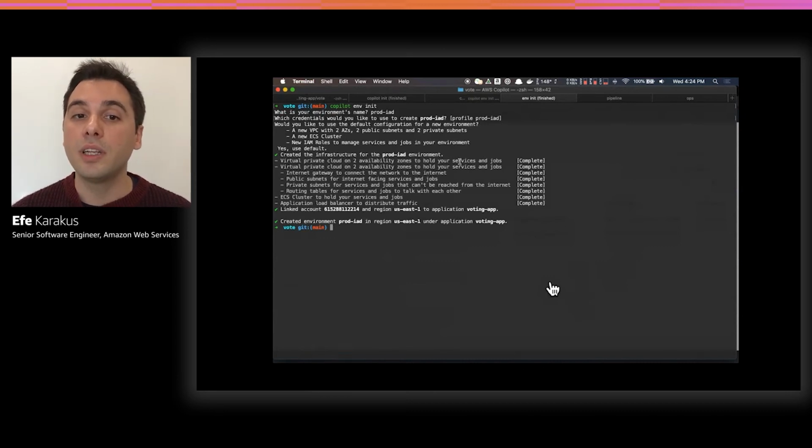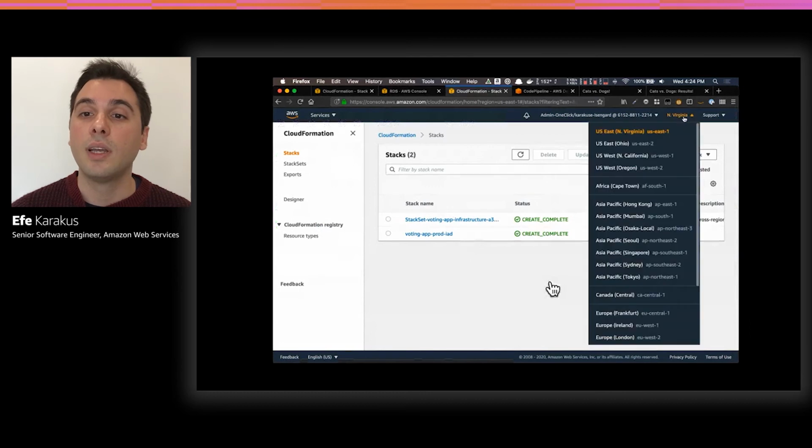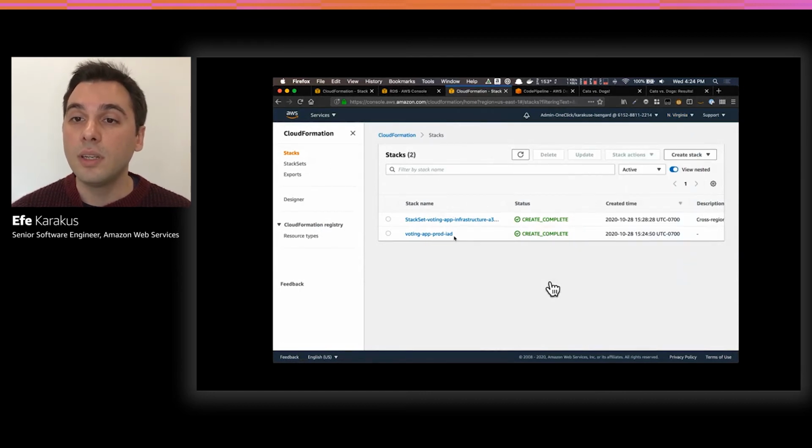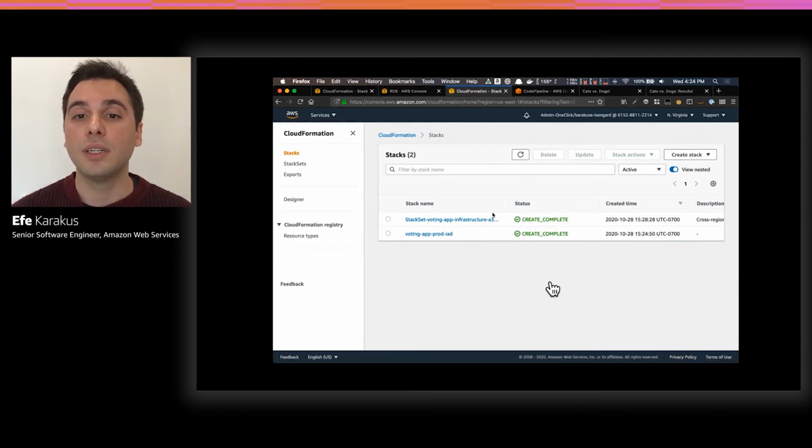cloud with 2 availability zones. It has an internet gateway, public subnets, private subnets, your ECS cluster, as well as the application load balancer to distribute traffic. And then at the end, it tells you that it has indeed created your environment and it's in US East 1. So now if I switch over to the CloudFormation console, you can see that I'm in US East 1, and there is a CloudFormation stack that was created for me under voting app-prod IAD. So my new environment is created.